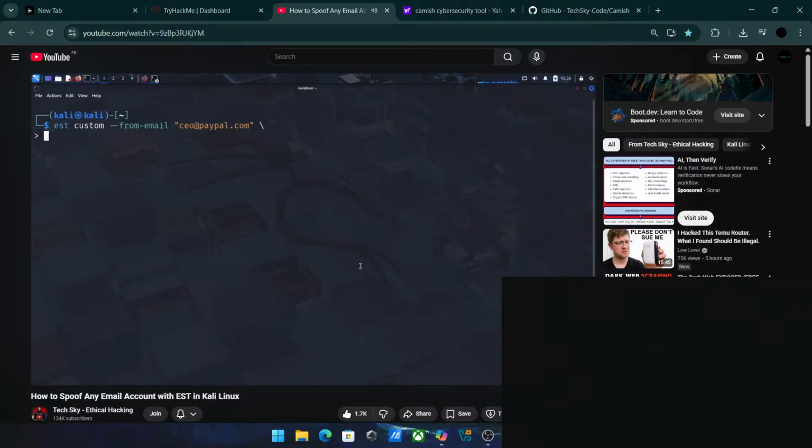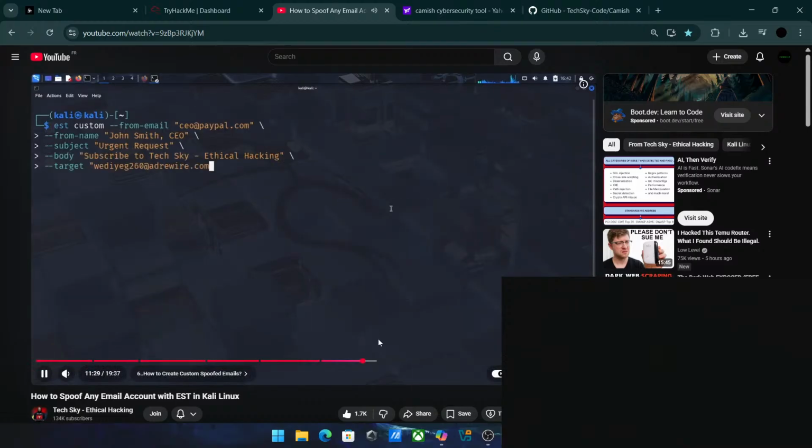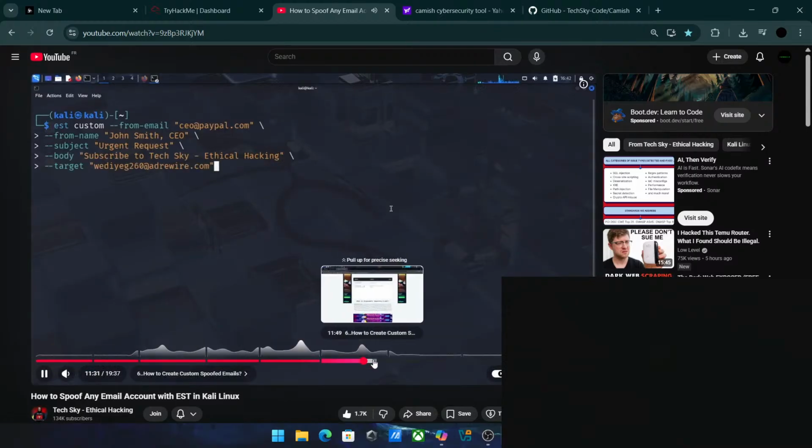Next, we need to specify the sender's display name. Type from name John Smith, CEO, to make the email appear to come from a legitimate executive. Now let's set the subject line. Type subject urgent request. Notice how we're using urgency. This is a classic social engineering tactic. Fraudsters often create false urgency to pressure victims into acting quickly. Press enter to send the email.